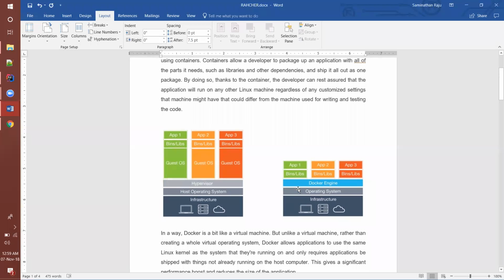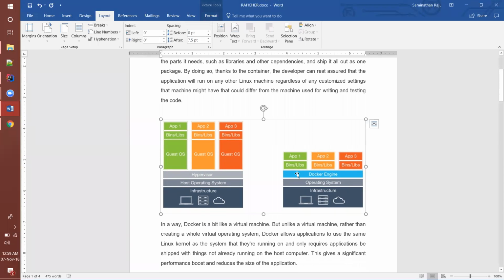And how Docker changed containers. In a way, Docker is a bit like virtual machines, right? As we already discussed, Docker allows applications to use the same Linux kernel as the system they are running on, and only requires the application to ship with things that are not already running on the host computer. The original Linux container technology, LXC, is Linux operating-system-level virtualization for running multiple isolated Linux systems on a single host. Namespaces and C groups make LXC possible.